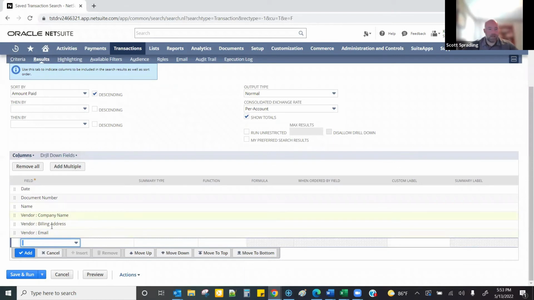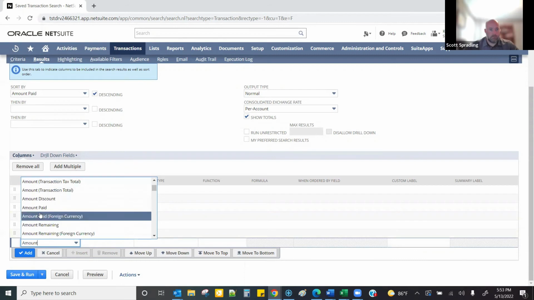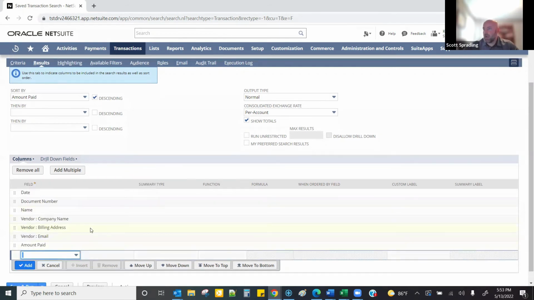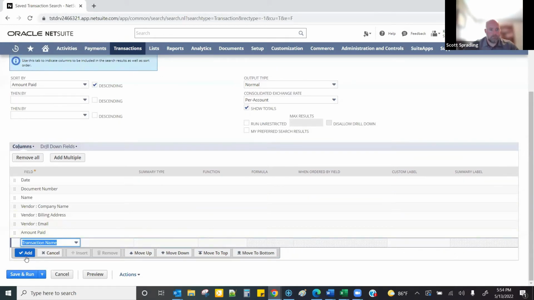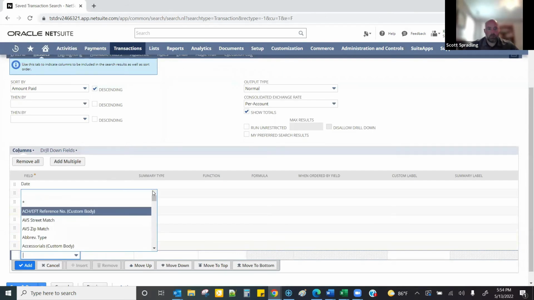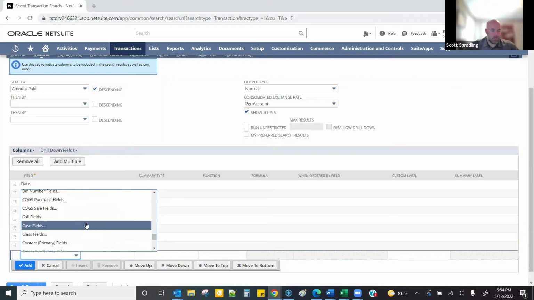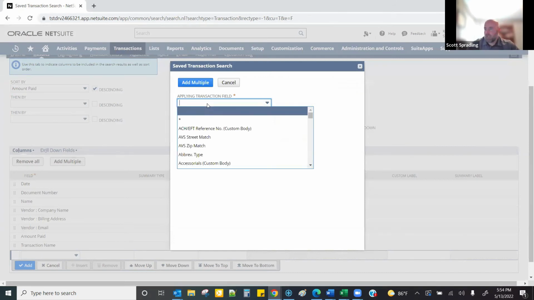All right, so finally, I want to see the amount paid. And I also want to see the transaction number. And at this point, you can really add whatever you want to see here. So I'm also going to be adding the applying transaction document number. So again, that's going to be another data table. So I'm going to scroll all the way down here till I get to applying transaction fields. And I want to see document number. All right.